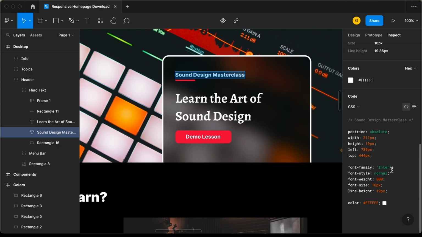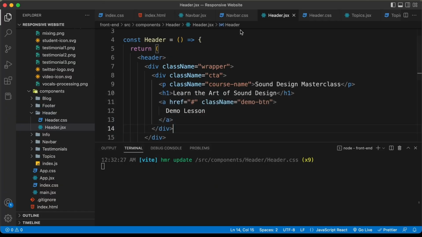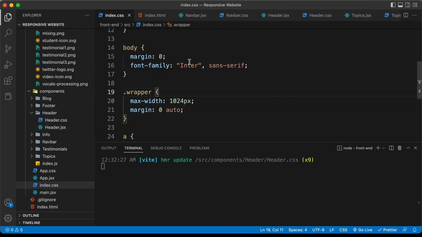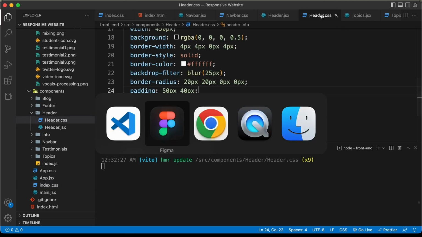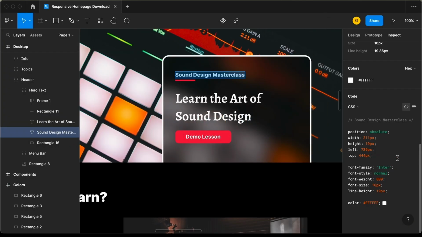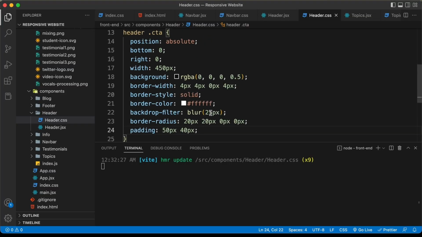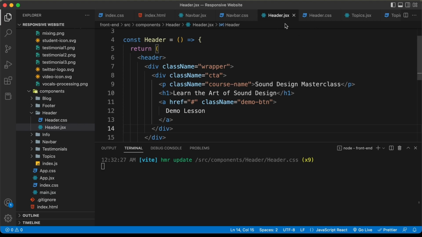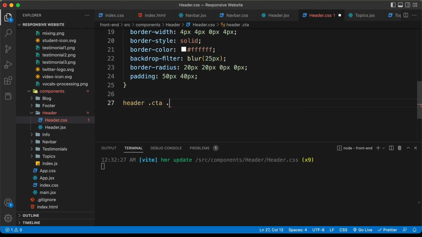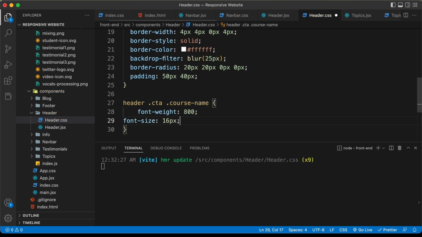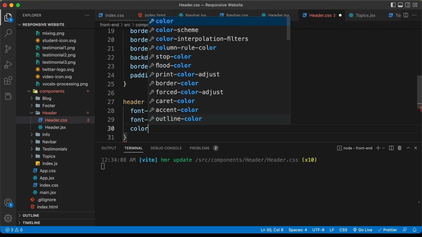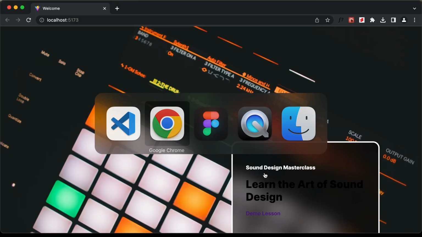So here we have the font family set to inter, but if you go to the index.css file, here we have already set the font family to inter by default, so we don't need to add that style. Let's go back, and we need to copy the font weight, the font size. So let's copy these two lines of code, and let's paste it for the course name. So let's select this. Let's type header CTA course name, and let's paste the styles over here, and we'll also set the color of the text to white, and this is how it looks.